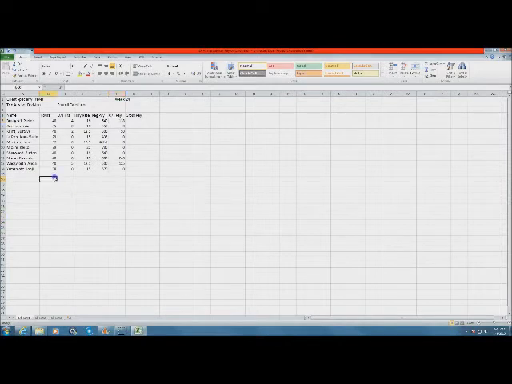Let's go ahead and click in cell A15, and we're going to start creating our own formulas. So A15, and we need to type the word totals. Click in cell B15.